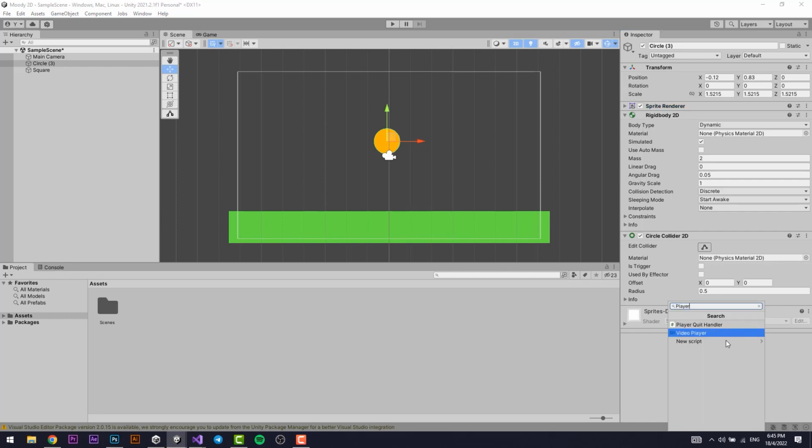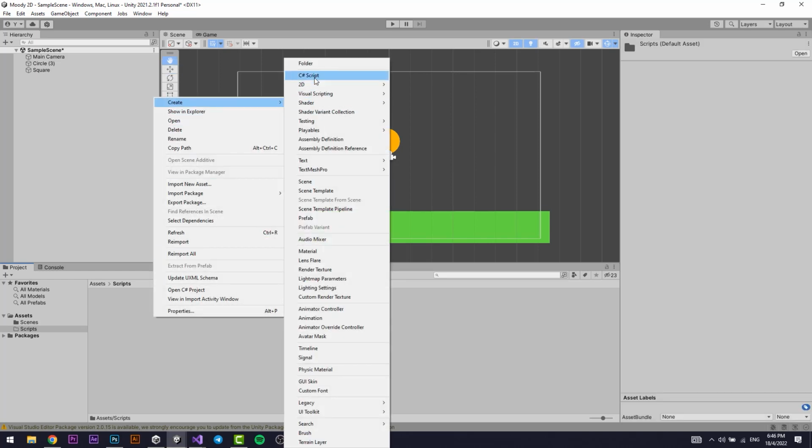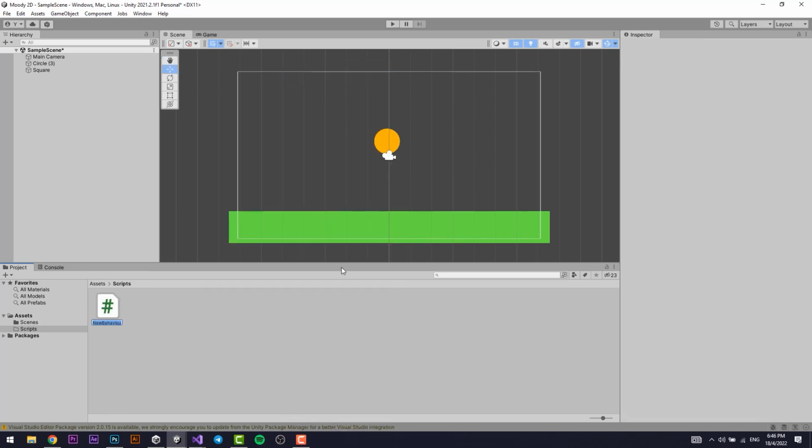Player controller. So you have two ways of making a script. You can make a new script from here, which shows up as new script and the name of the script, or you can create it here. So I'm just gonna make a folder called scripts, right click again, go to create, and go to C# script. This will create a new C# script. I'm gonna name it player controller.